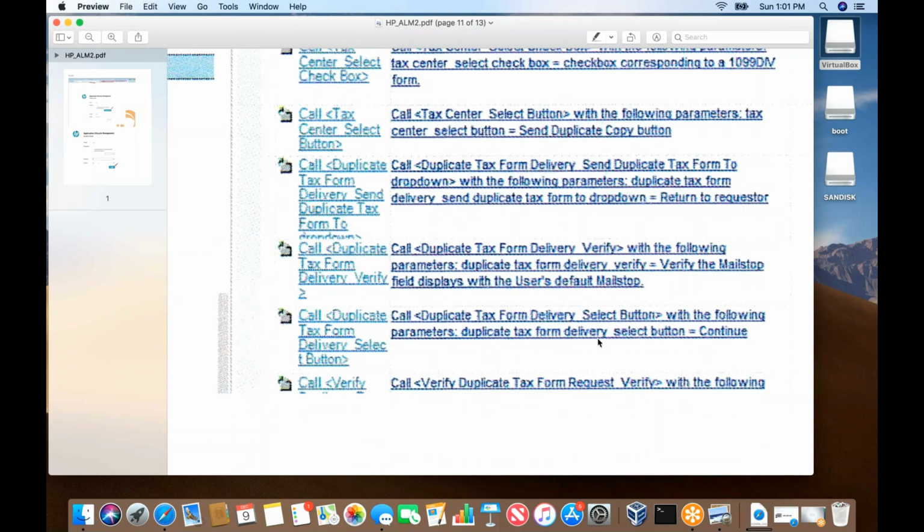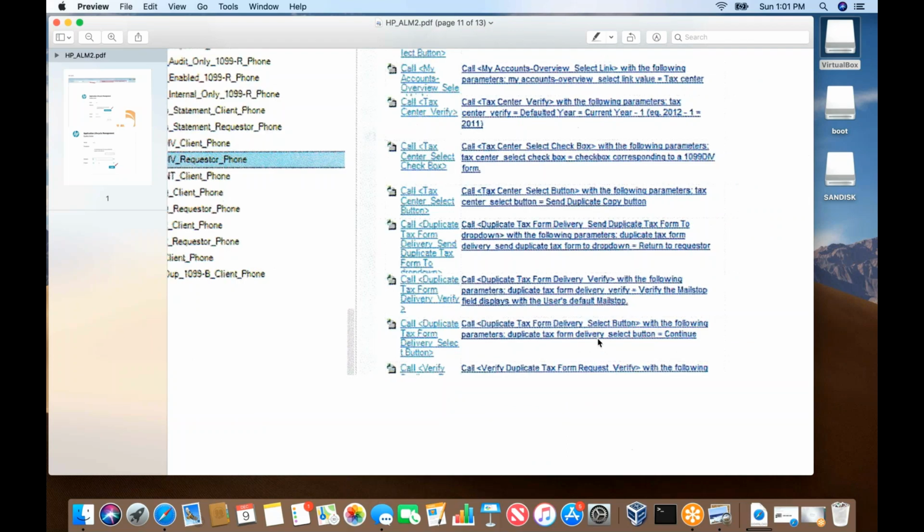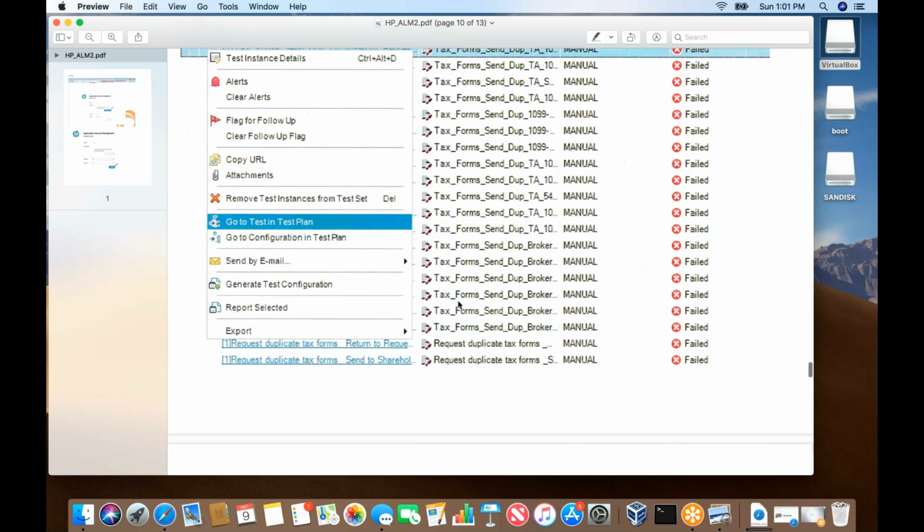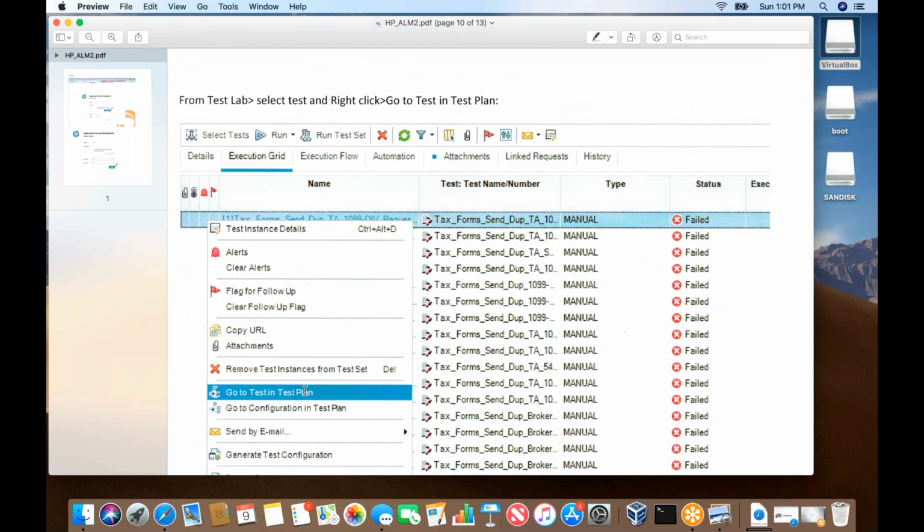The application page you did not see, but the ultimate goal is this is the way you need to find out from your test lab. If you go to Test Lab, right click, and go to the test plan, from the test plan it will show you the steps.